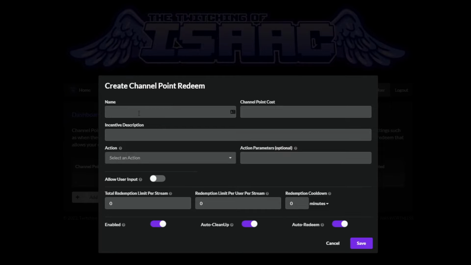In this window, we are presented with various input fields and toggles, many of which should be familiar if you have managed channel points on your Twitch channel before. Let's start by naming our redeem. Since this first example is to make Isaac fart, let's just name it fart. In the next field, we can set the channel point cost to redeem this action. I think 50 points is a fair price.